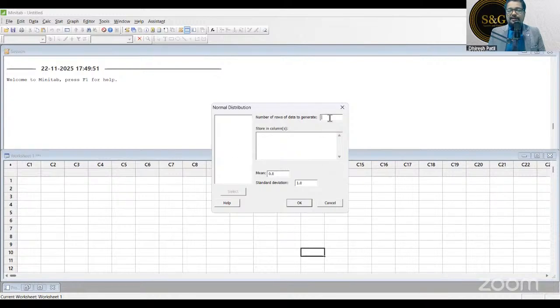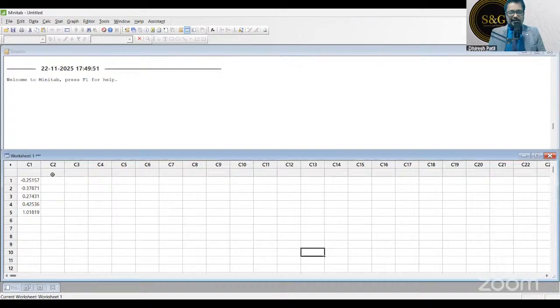Now let's generate 5 random data points. So just type 5 here, in number of rows of data to be generated. We want 5 rows of data, just 5. Store in column, just type C1. Don't do anything else. Just click on OK. 5 data points in the C1 column, and the software will generate 5 random data points.